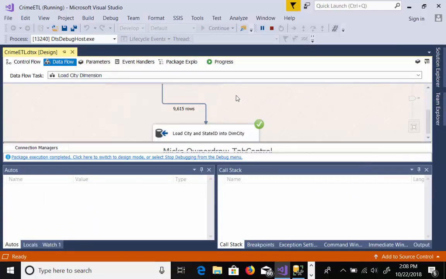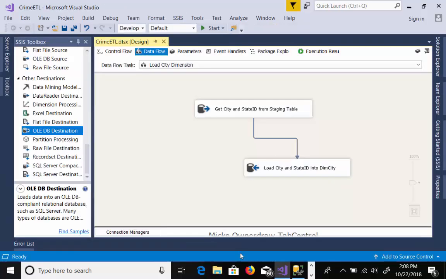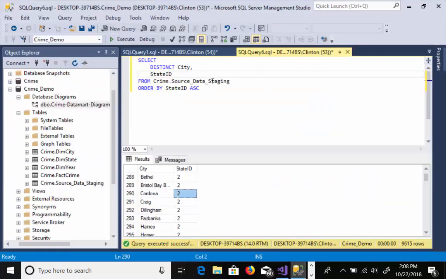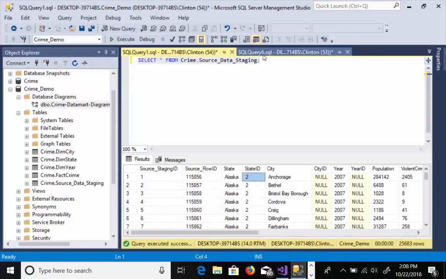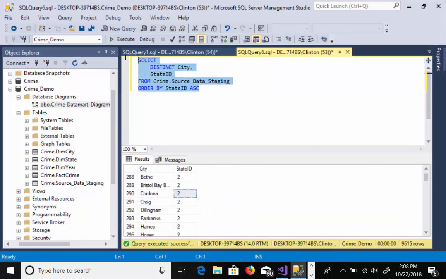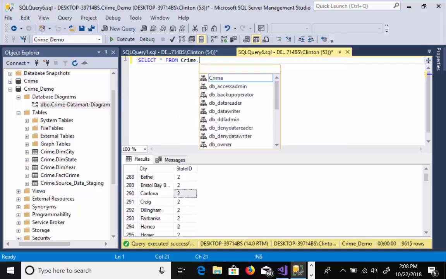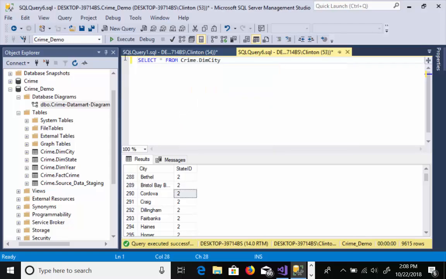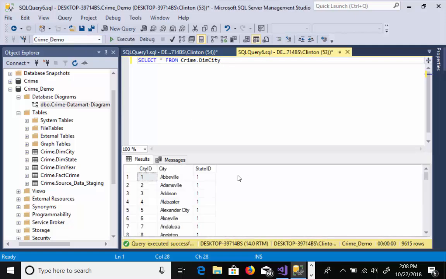Okay. There we go. We inserted 9,615 rows in our city dimension. So if we come over here and say select star from crime.dim city, now we should see right here all of the state IDs associated with the city. And you can see that we have 9,615 rows.